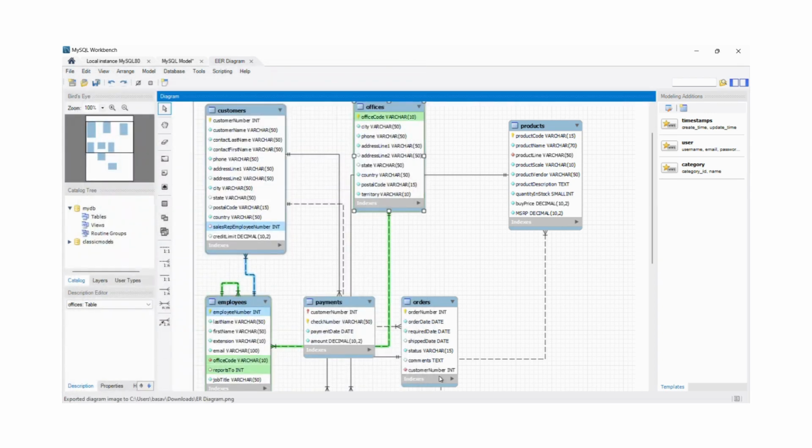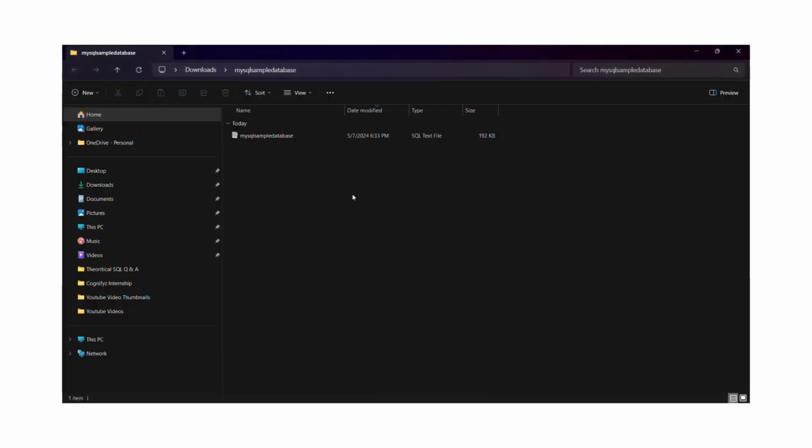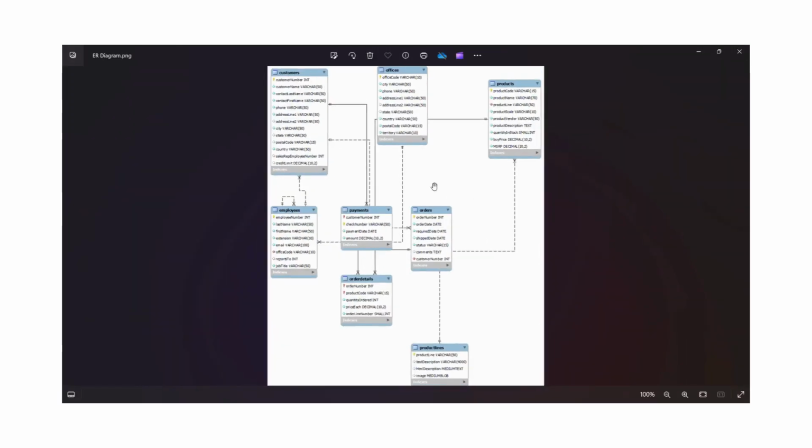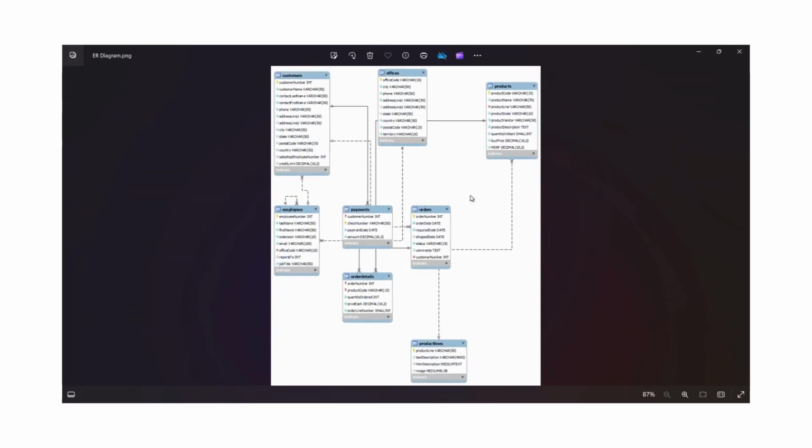ER diagram. So let me open it. Yeah, this is the ER diagram, guys. Okay, this is all about this video, guys.